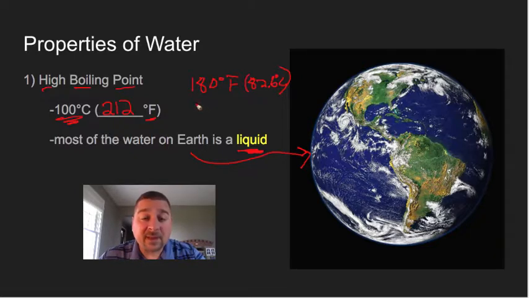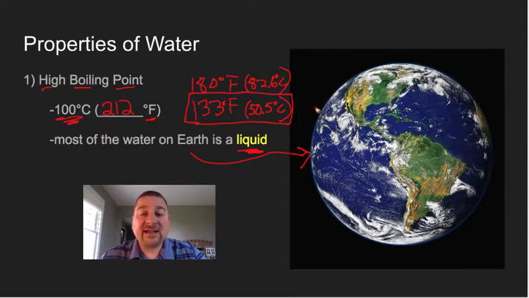Acetone, which would be like nail polish remover, has a boiling point of 133 degrees Fahrenheit, which is about 50.5 degrees Celsius. So if living things depended on acetone, a lot of places on Earth they couldn't get liquid acetone. On a nice hot sunny day, it would just evaporate really quickly. It would boil off and go to the gaseous stage, and we'd have a whole bunch of acetone clouds, and not big oceans of acetone like we have big oceans of water.